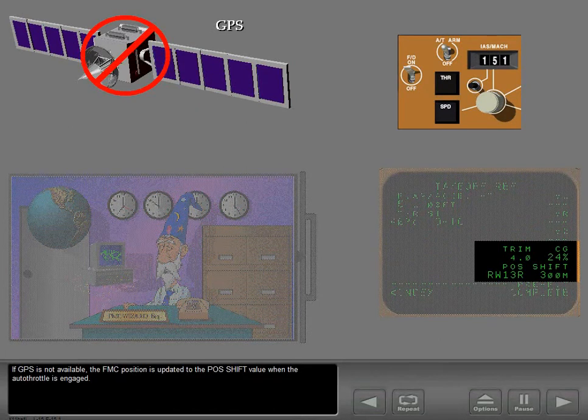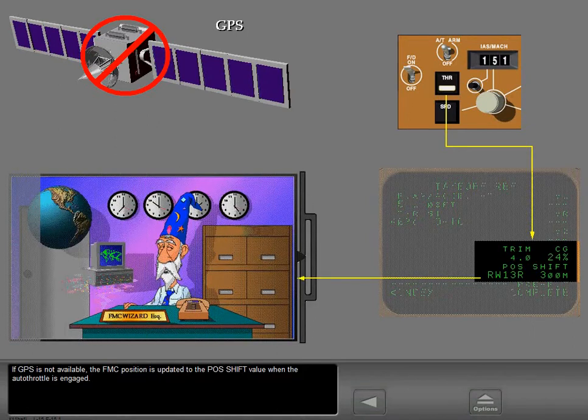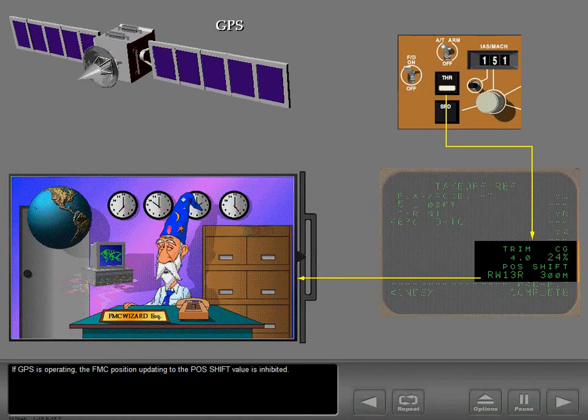If GPS is not available, the FMC position is updated to the position shift value when the auto throttle is engaged. If GPS is operating, the FMC position updating to the position shift value is inhibited.